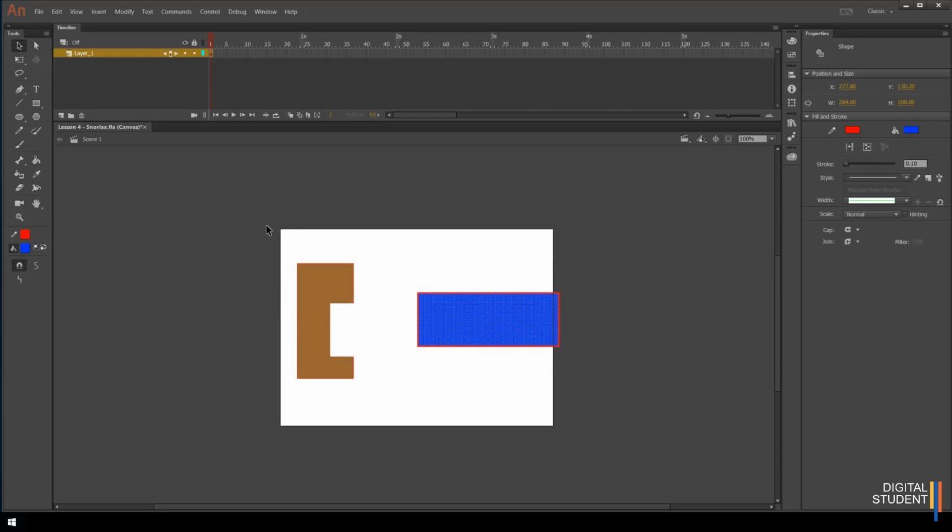So have a go at that. Just pause the video and create yourself a nice complex shape where it carves out two shapes on each other.